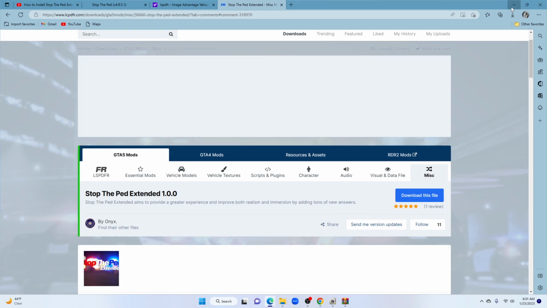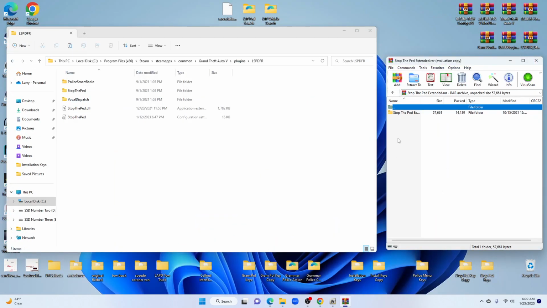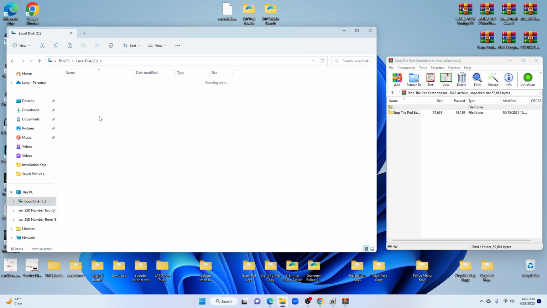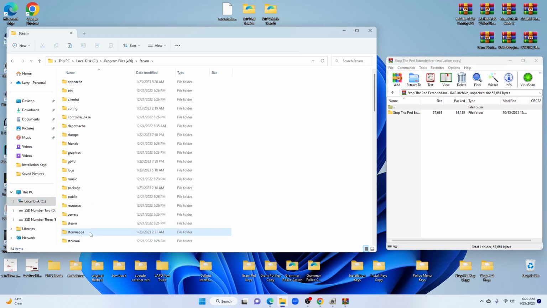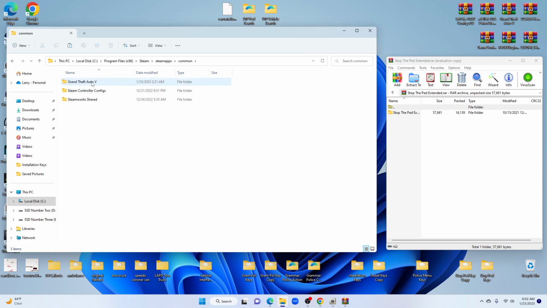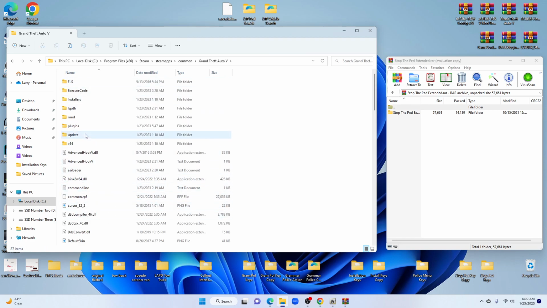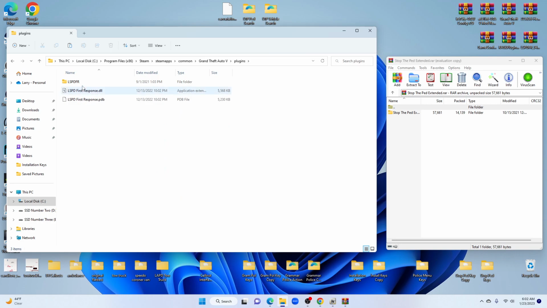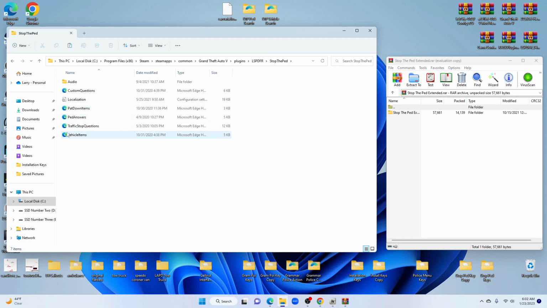And once you get it downloaded, open up your WinRAR. Make sure you have your root directory, Program Files, Steam, Steamapps, Common, Grand Theft Auto 5, and you're going to go into Plugins, LSPDFR, then you got to go inside the Stop the Ped folder, and yours should look like this if you haven't made any changes to it.